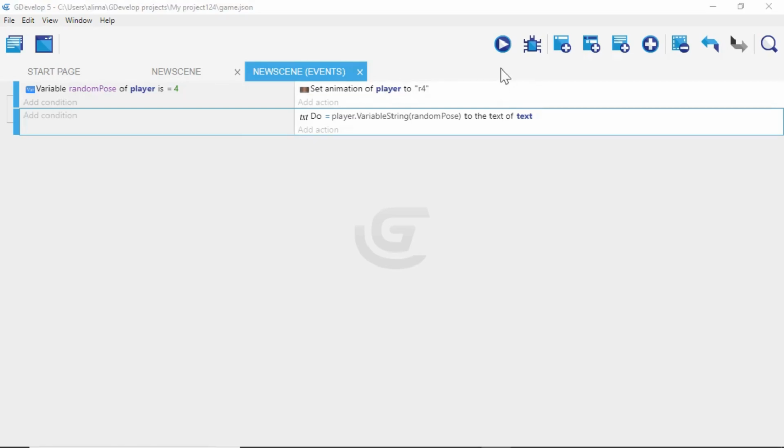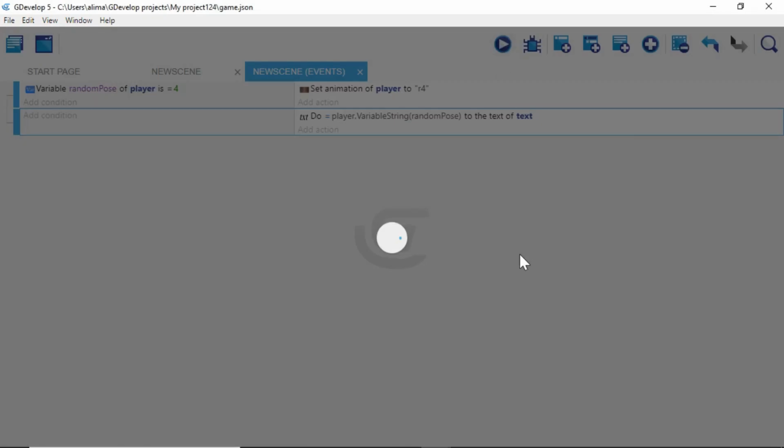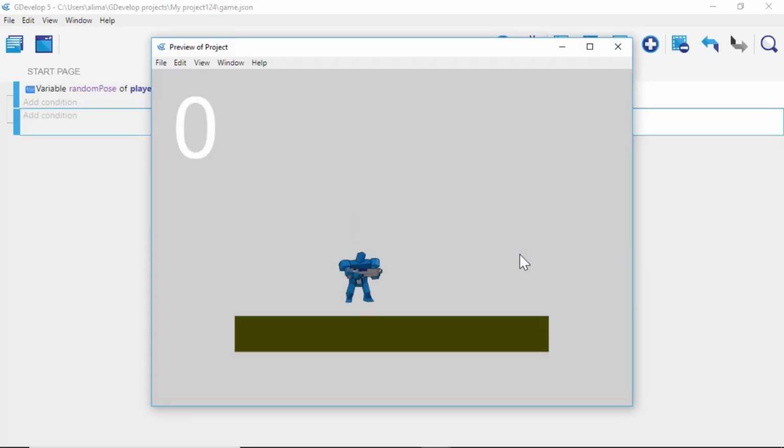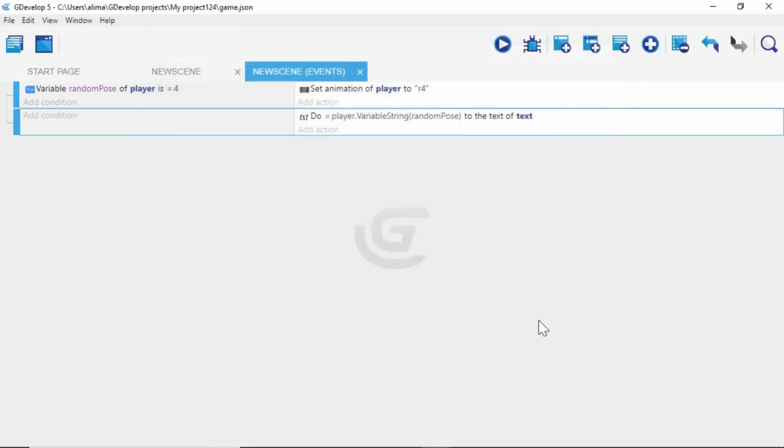Okay, with that done, I'm going to click on our preview button. You can see that our variable is currently set to 0, so this is useful. So I'm going to click the X button to get out of this preview.